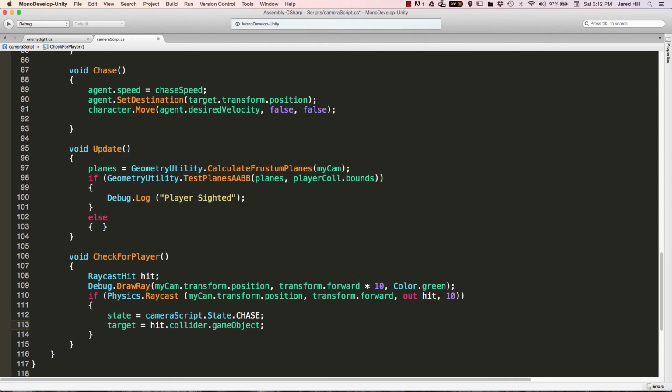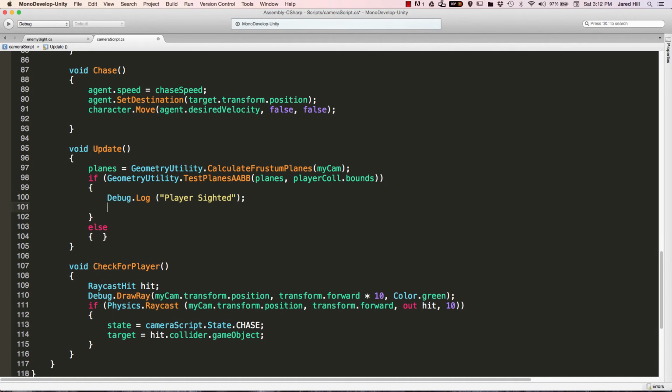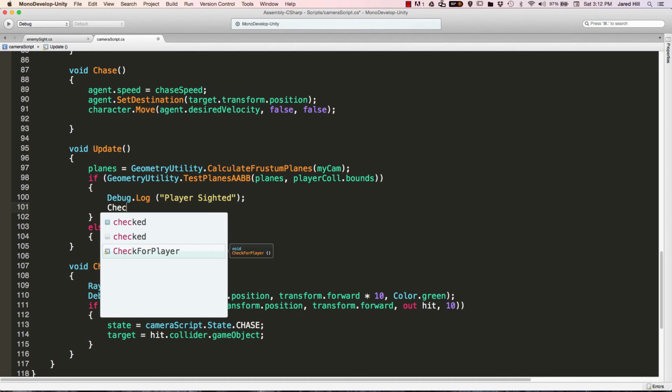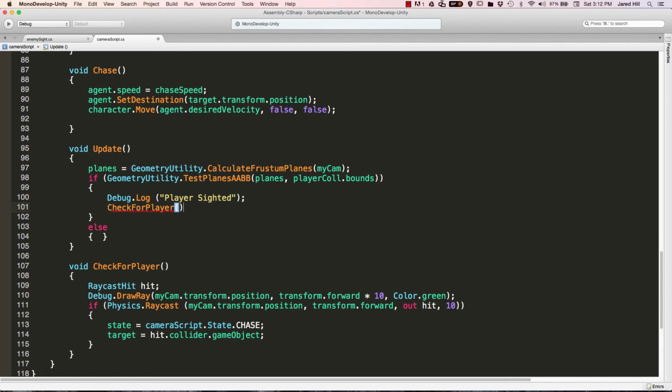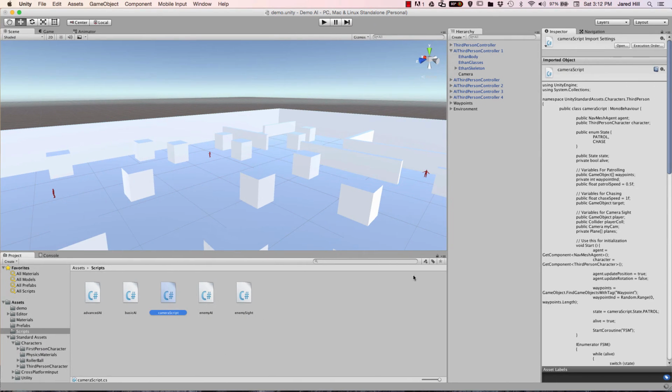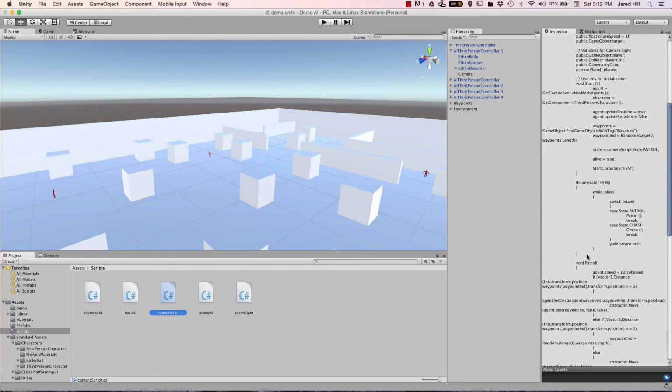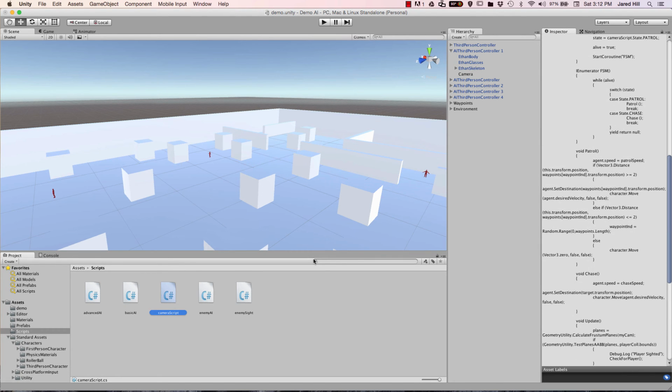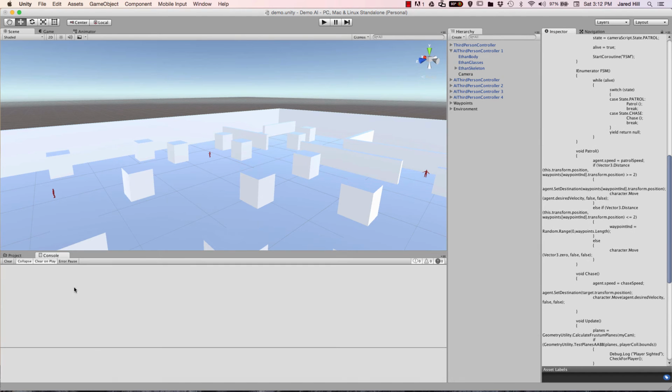Now we actually need to call that. And again, we can just call this inside of our update function, and we can do check for player here. So that's all we have to do to this script. Really easy stuff. We've covered most of this in previous tutorials, but I definitely wanted to show you guys this way of doing it. Now we're going to make sure that we save that out, and then go back to Unity. In Unity, you can see that our updates actually went through. Now we want to check the console, make sure we don't have any errors.